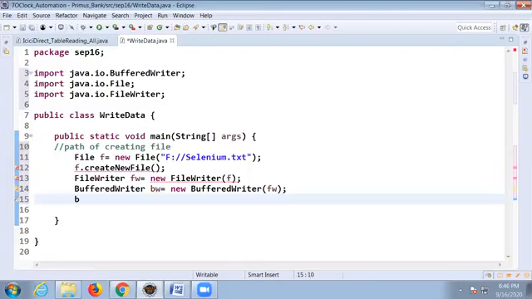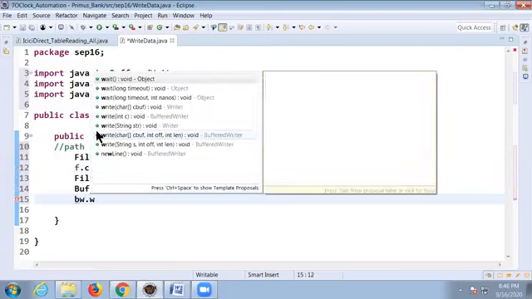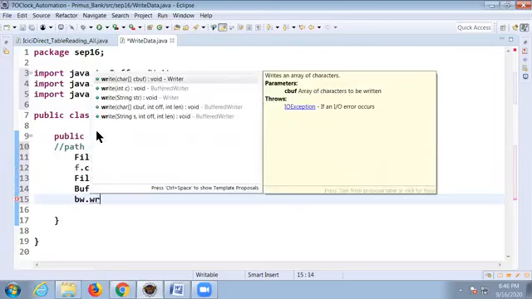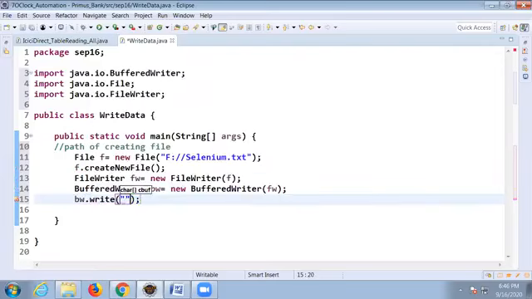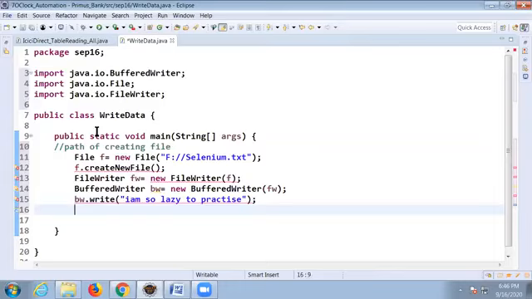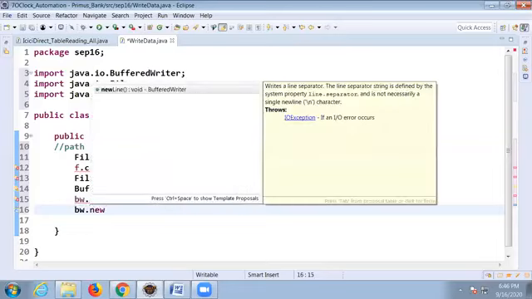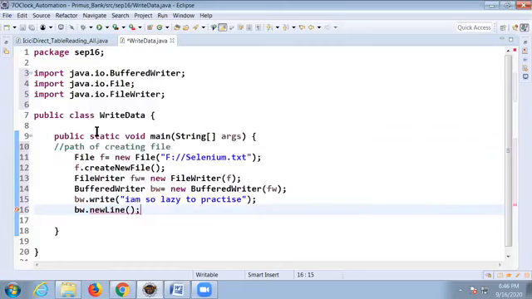So bw dot, the method we use is the write method. Write method. Suppose I want to write one line statement, and I want to write one more line. So I want to go for a new line, bw dot newLine method. It will move to the next line. New line means next line.